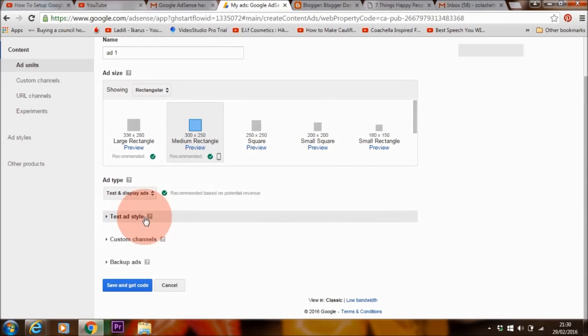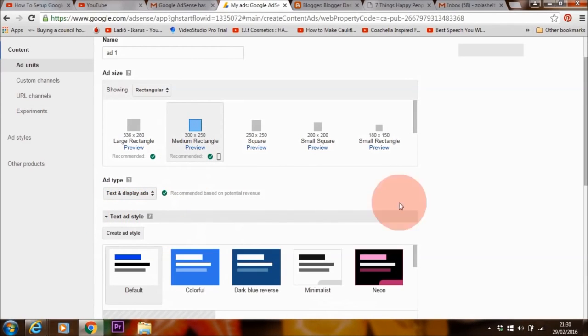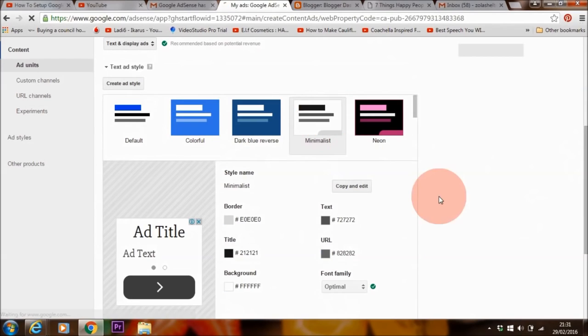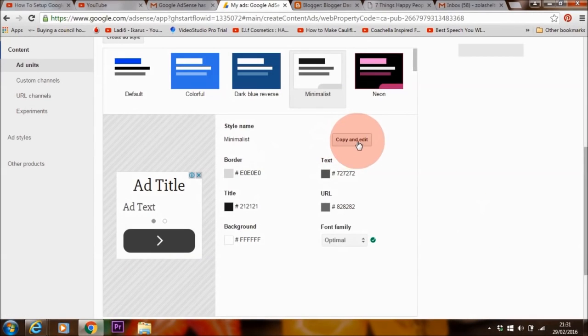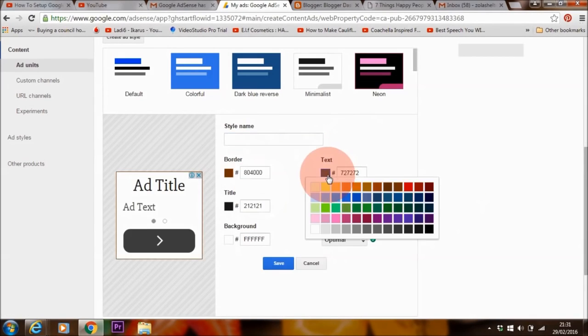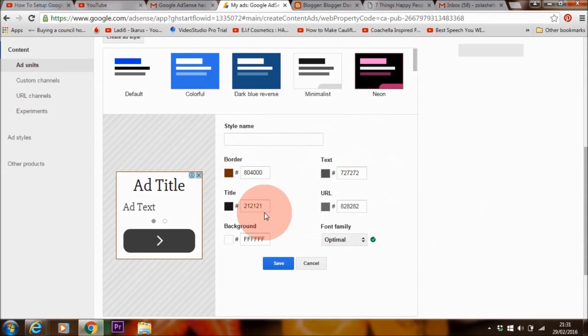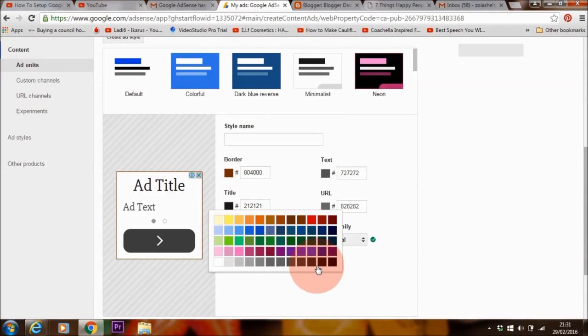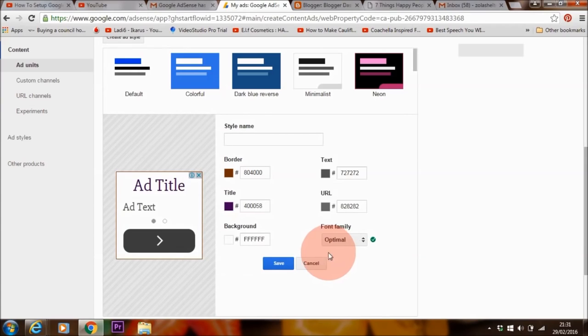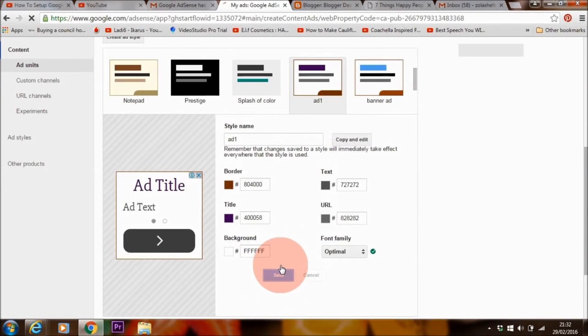And you can edit your text and style. So if we go there, let's make minimalist. So if you want to edit, you go to copy and edit. And we can change the text color, but I'm not going to do that now. You can also change the title to purple, for example. Let's just save these. You can also change the font family if you like and make it something else, but I'm going to leave that and let's save that.